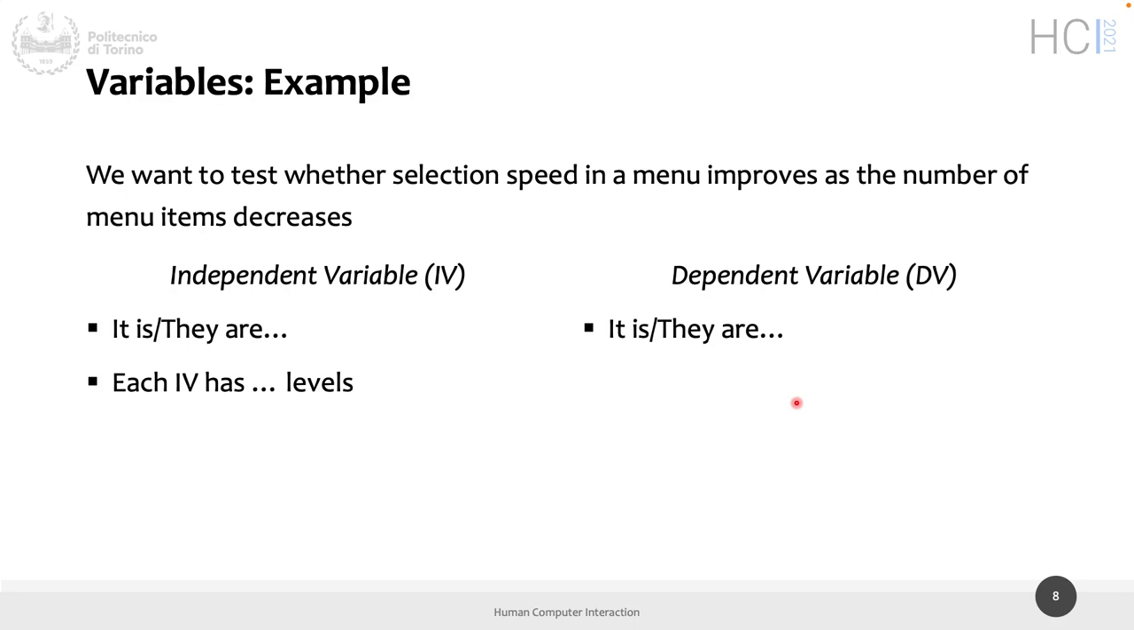Okay. So, another example, slightly more complex. We want to test, so our hypothesis, not the null hypothesis for now, it's our real hypothesis, our question, the bet that we say we have. We want to test whether the selection speed in a menu improves as the number of menu items decreases. So what we are saying, let's try to do this. If we have a menu, just a menu, we don't care about the rest of the application. We could also not have an application. We could have just a menu.